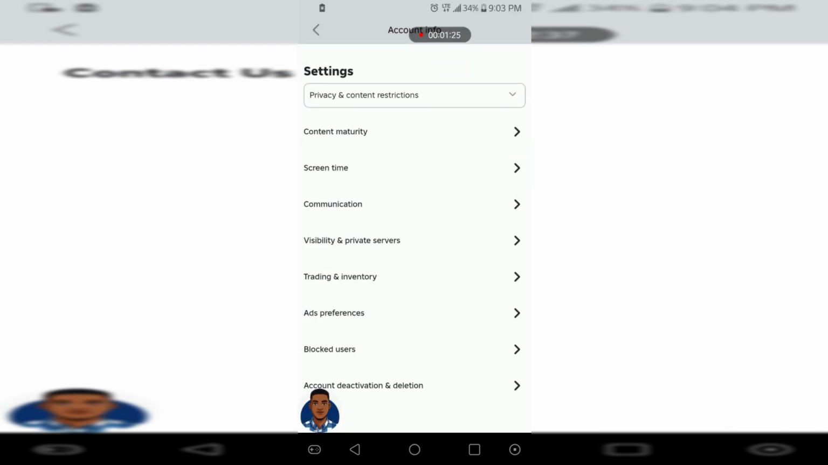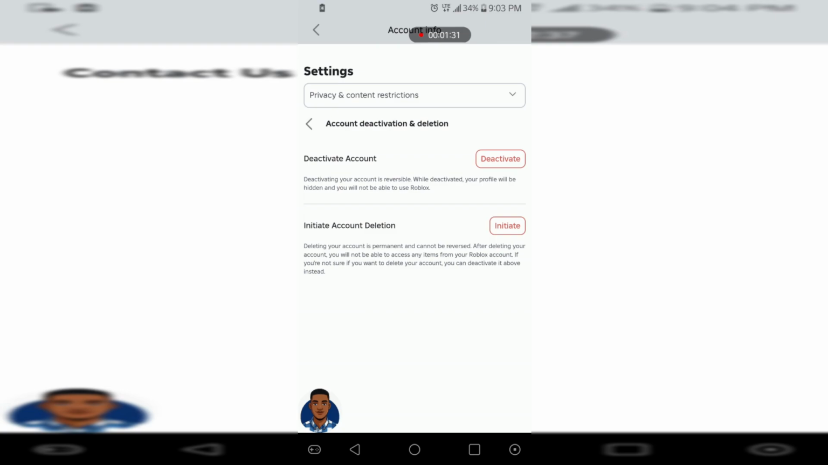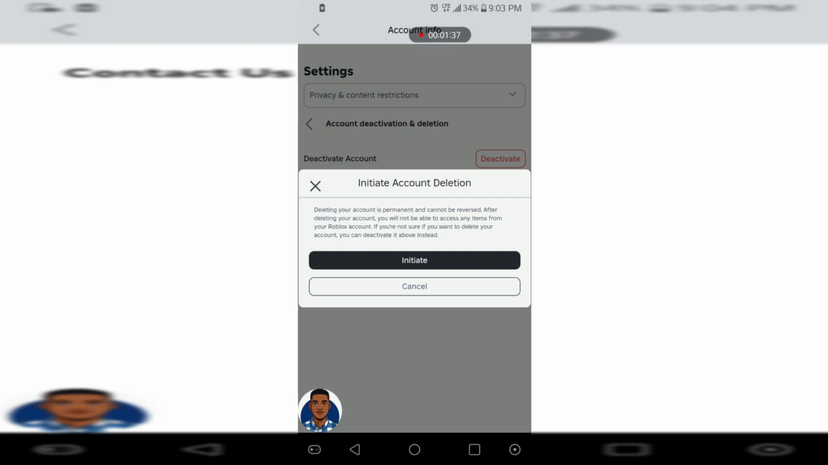On this section you can see account deactivation and deletion. The last option, let's just tap on that, and you can see deactivate and initiate account deletion. So you tap on the initiate to start the account deletion process. So if you initiate that, you are going to lose everything, just like they are saying it cannot be reversed and the rest. So you tap on the initiate.